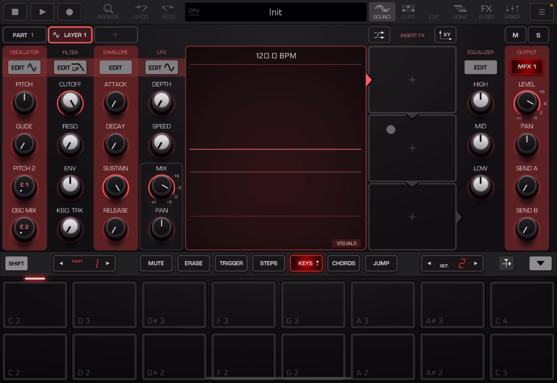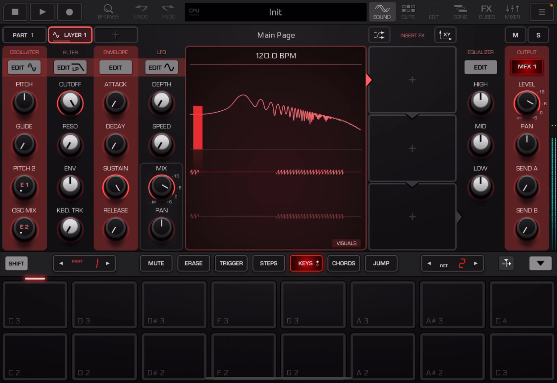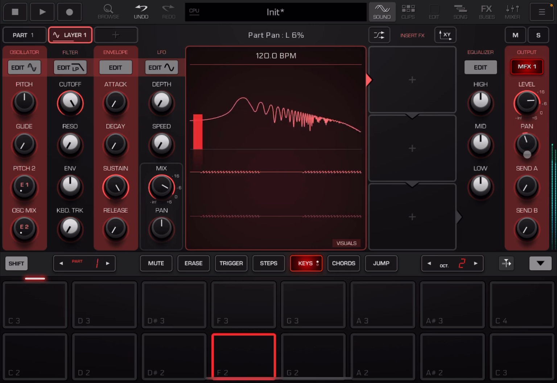Okay, so let's start from sound, and we have a normal synth here. On the right hand side you see an output section. First of all, you have a level. So that's the level of the part. So we're using part number 1. Then you have a pan left and right.